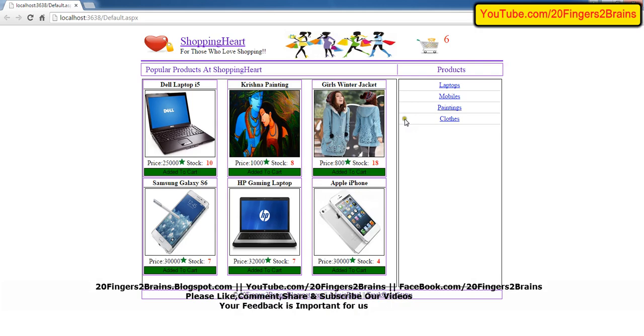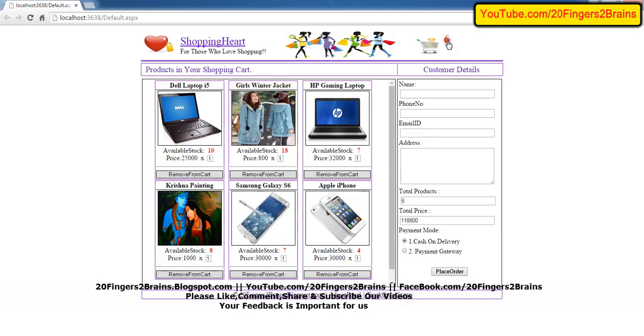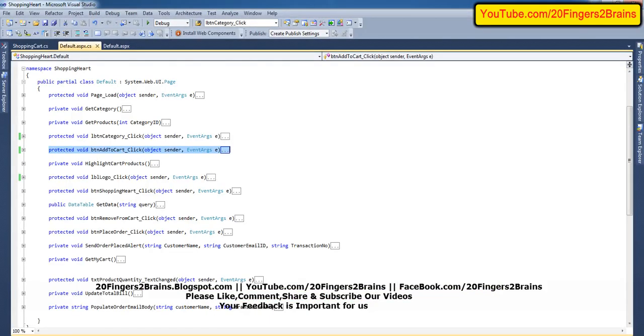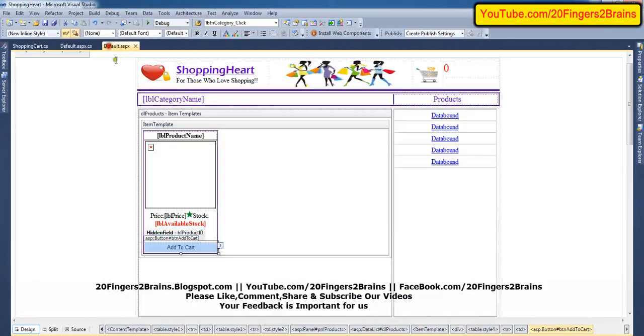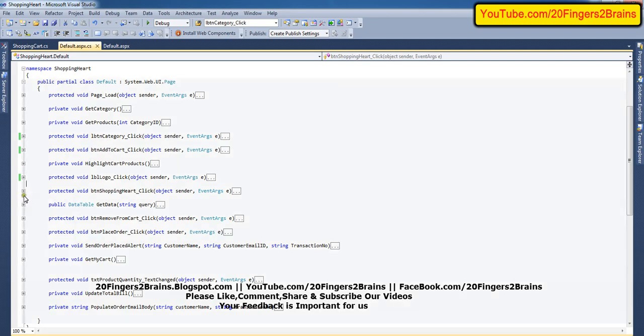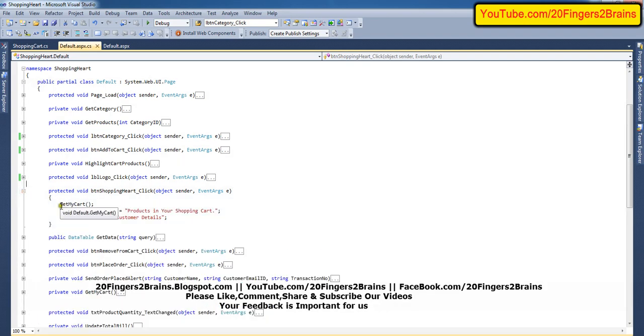Now when user clicks on the shopping cart counter, it shows all the products which he has added to the shopping cart. So what happens when user clicks here, this is actually a link button, and if you see in the design mode we have the BTN shopping cart. When we click on it, we have a method behind this.